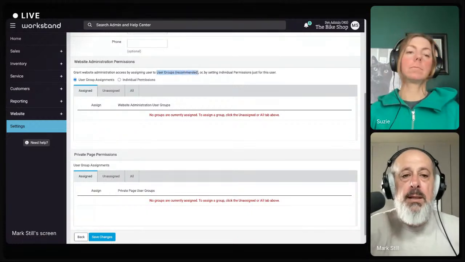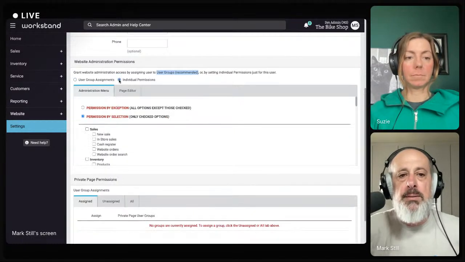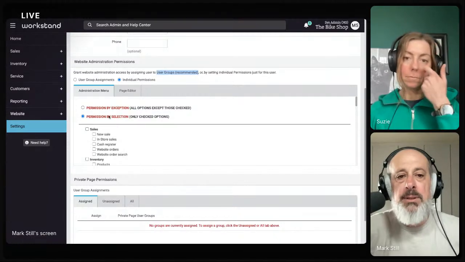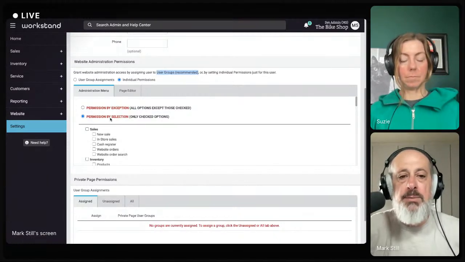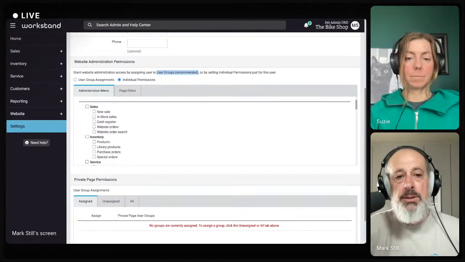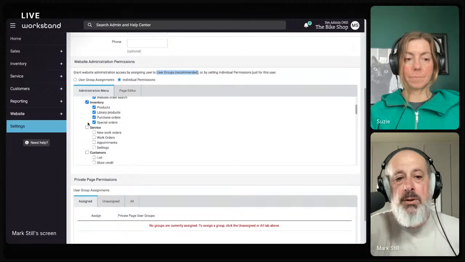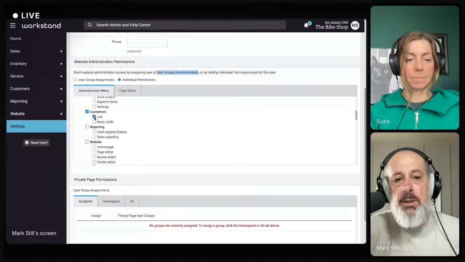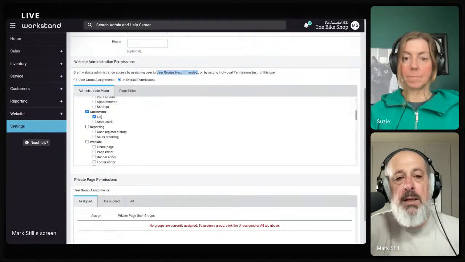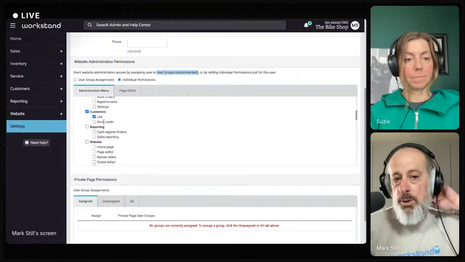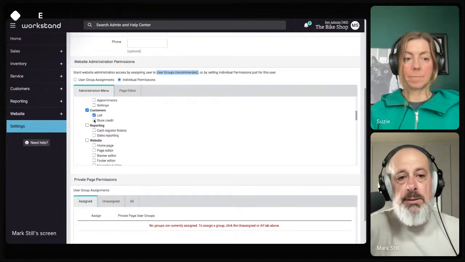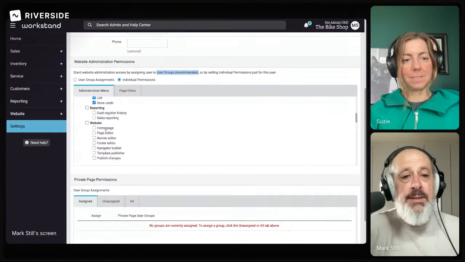So let's look at the individual first. There are two things to keep in mind. You can do this by selection or exception. The default is by selection, which means anything you want Susie to have access to, you come down here and check to enable. So if Susie's going to be doing some sales stuff and taking care of some inventory things, but not doing anything in service, she doesn't need access to that. We want her to be able to see the list of customers, but maybe we don't want her to be able to give out store credits. I trust Susie, so we'll let her give out store credit, and so forth.